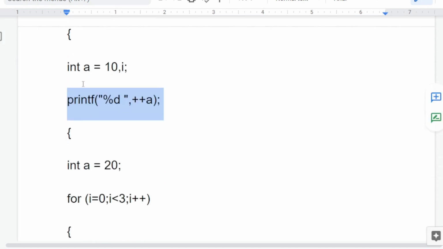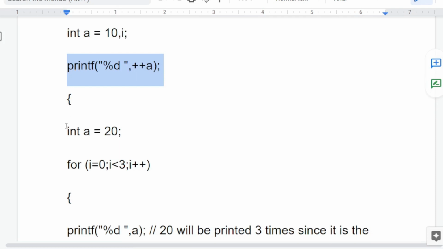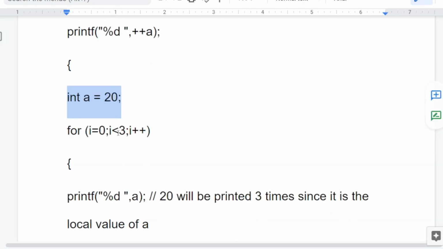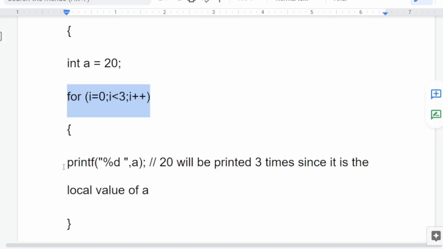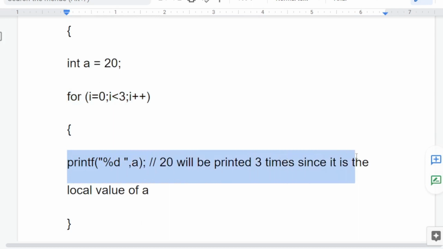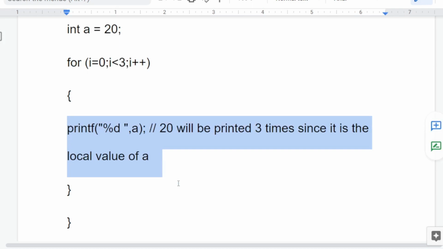After the two statements, we have another statement, a = 20. So we had initially given the value of a as 10, and now we are assigning the value of a equal to 20. Then we have the for loop, for i = 0, i < 3, i++. So it will increment the index variable up to 3. Next we have the output statement printf("%d", a). 20 will be printed 3 times since it is the local value of a.